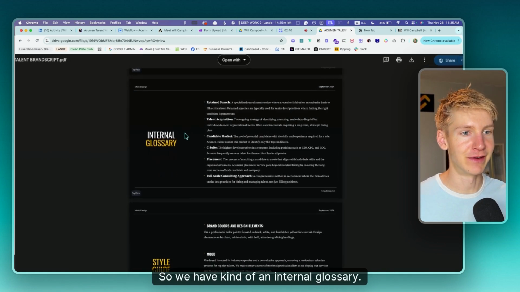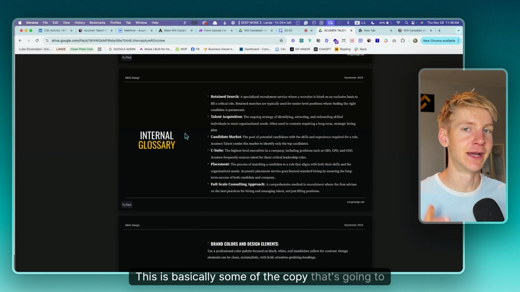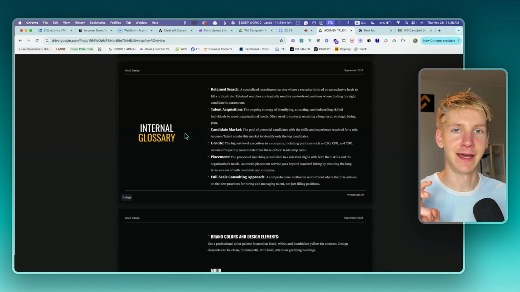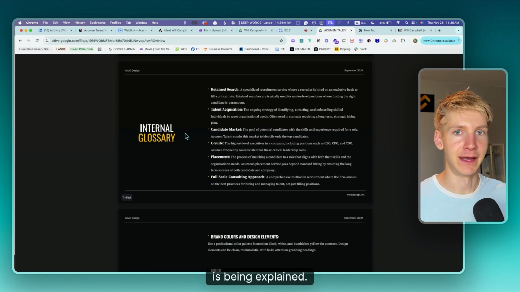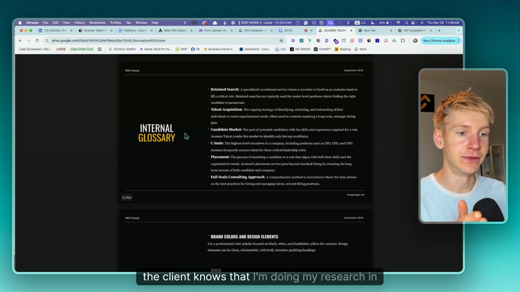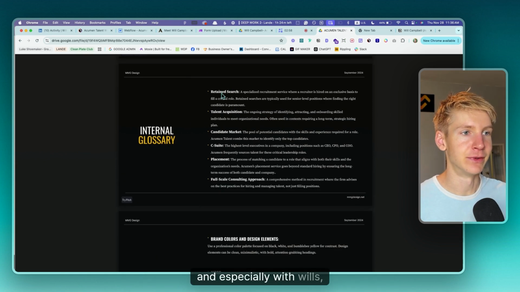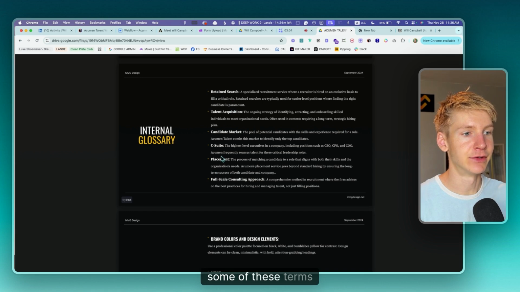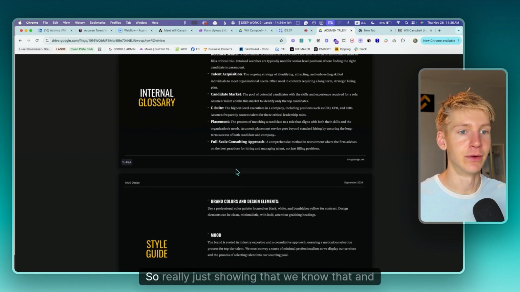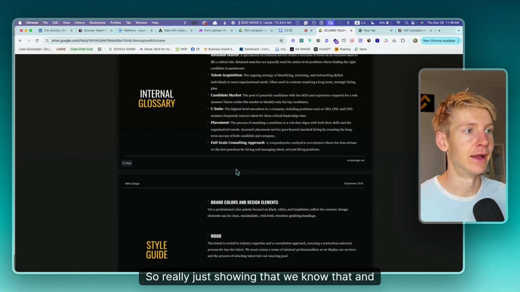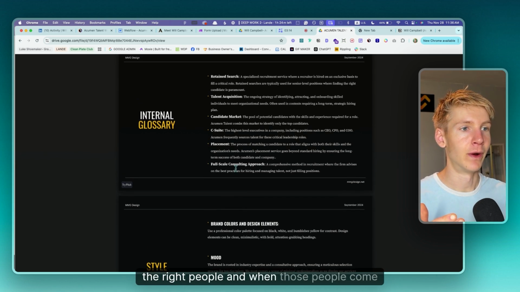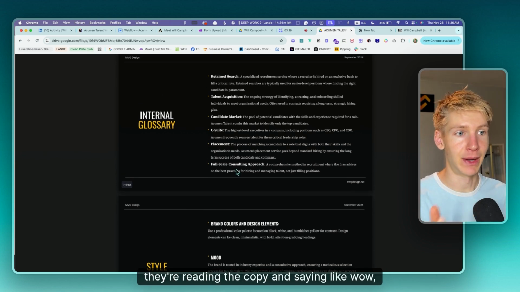So we have an internal glossary. This is basically some of the copy that's going to come to life on the website, making sure that some of the inside baseball is being explained, and that the client knows that I'm doing my research in terms of becoming an expert on their industry. And especially with Will's industry, job search, talent placement, talent acquisition, some of these terms are not very commonplace. So really just showing that we know that and making sure that on the website we're speaking to the right people, and when those people come, they're reading the copy and saying, wow, this guy knows his stuff.